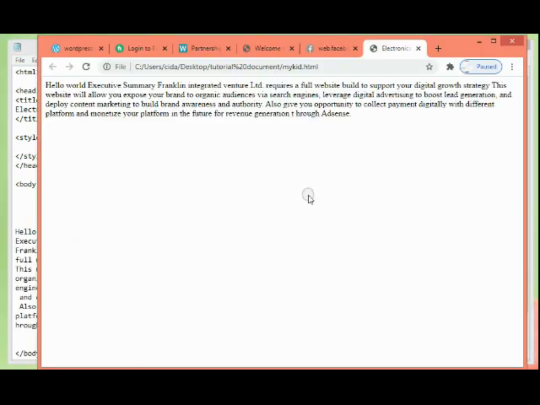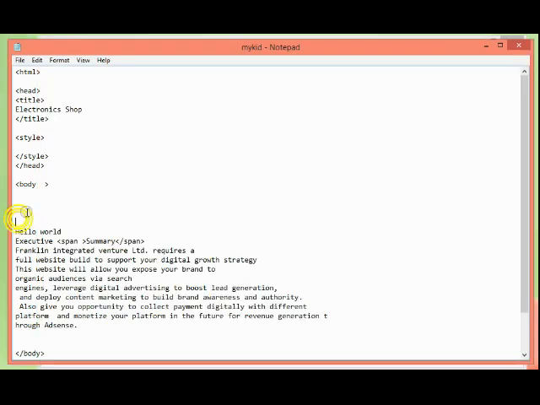So where we will include it is in our syntax, our code should be in the body tag of our elements. See where I am including it in the body tag.